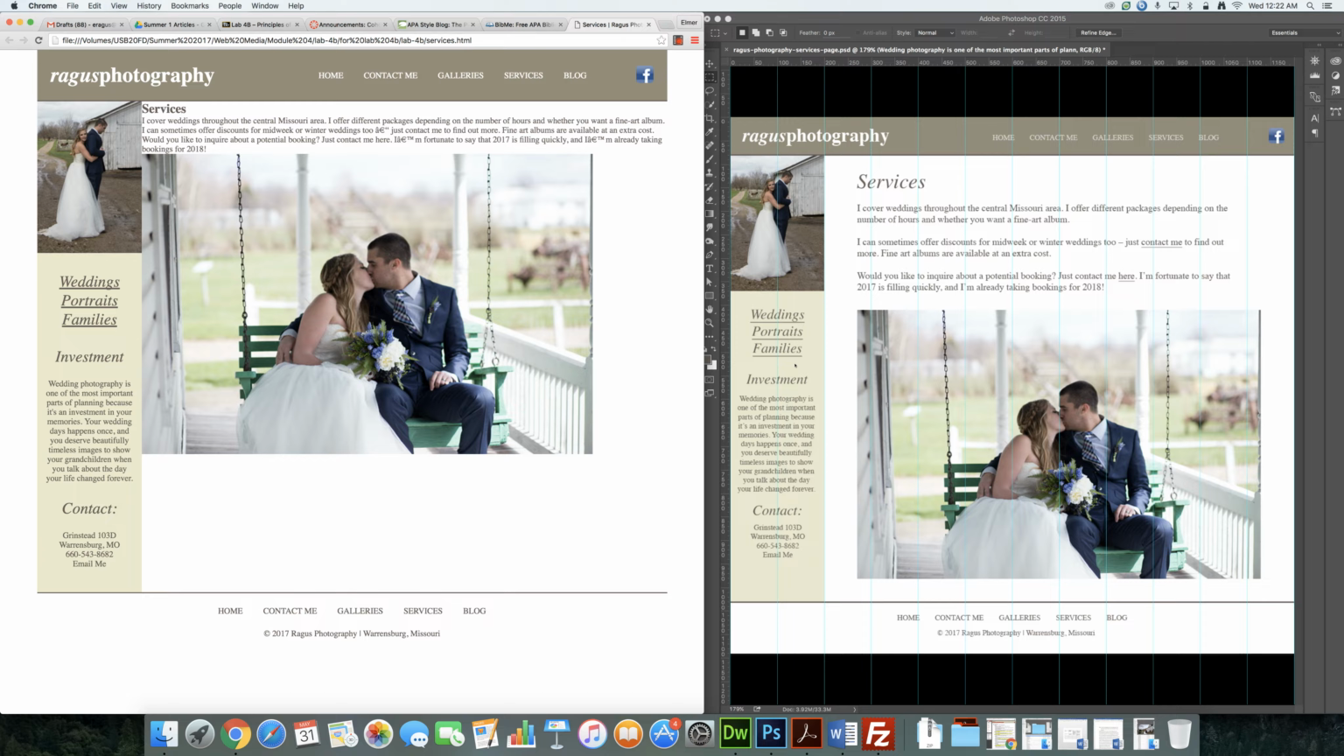Let's see how much padding we need to add in this column right here so that the content is not so close to the edge of the container. It's about 40 pixels. So we'll just add a padding all around of 40 pixels.